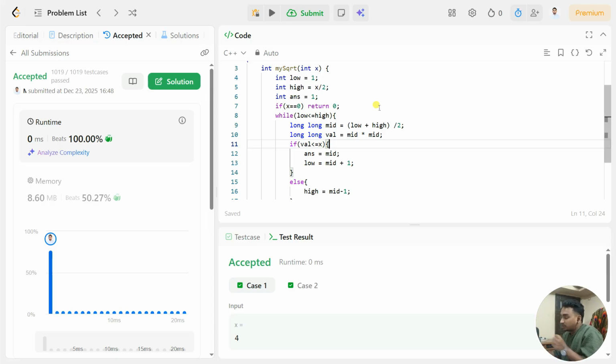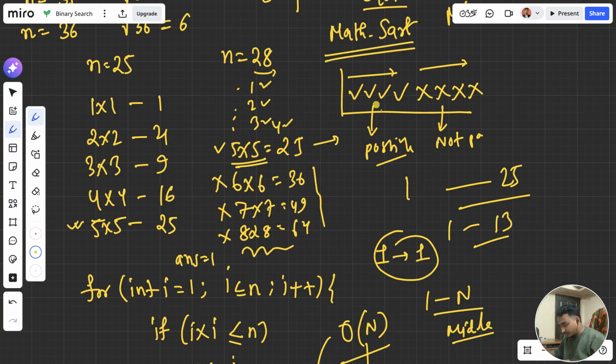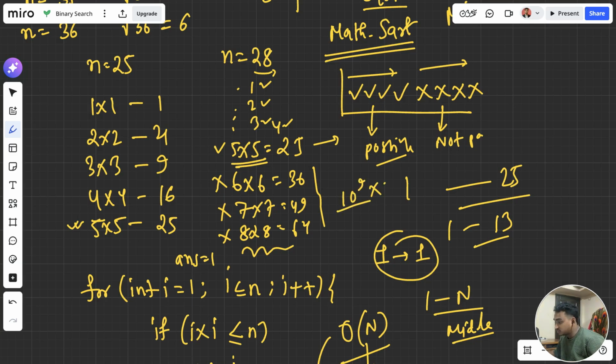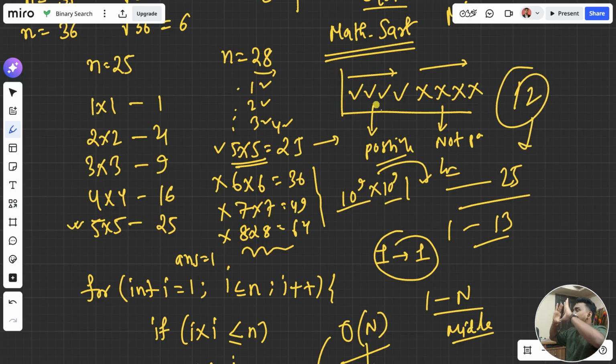Because we see that we are just going to cross it, mid cross mid. What if my mid is basically 10 to the power 9? In this case, it will keep crossing, 10 to the power 9 into 10 to the power 9. So it will go beyond the long as well. So what I can do is divide it by 2 so that my search space comes to a lower portion. I can easily solve this problem. This is how you need to think about the problem statement in the case of interview problems.